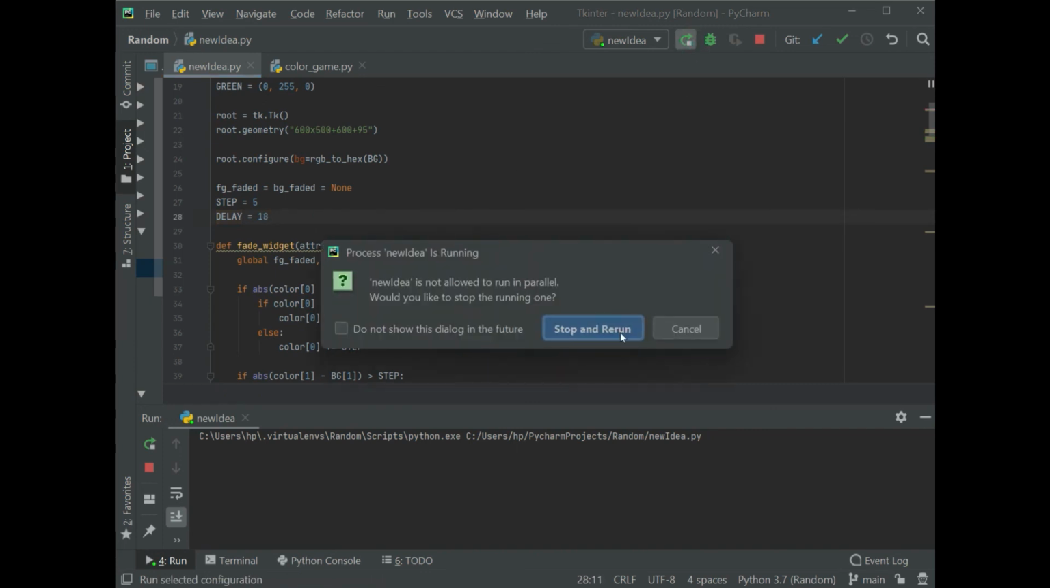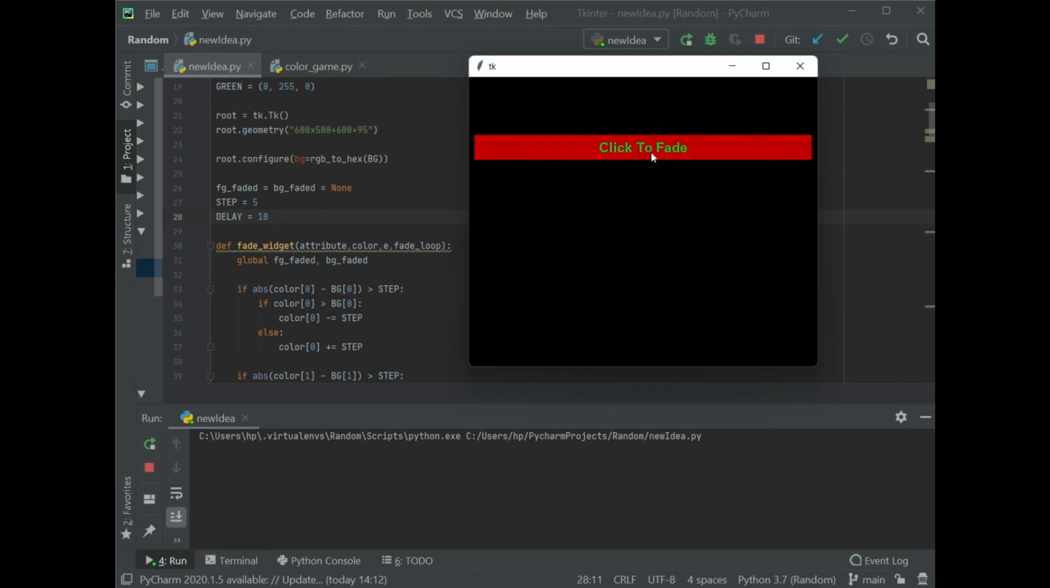Now let's run the code. Click on the button. Okay, so it faded slowly. So I hope you understood how we created this fade effect in button.